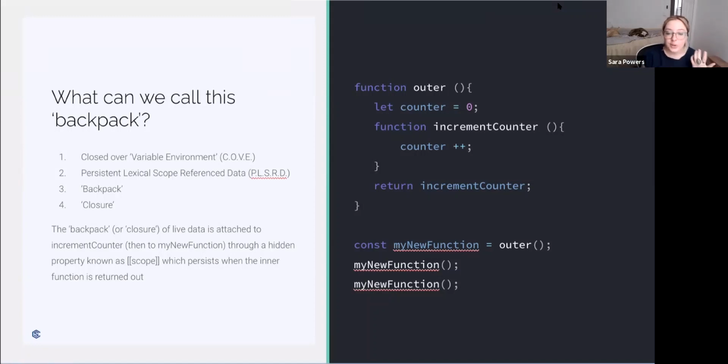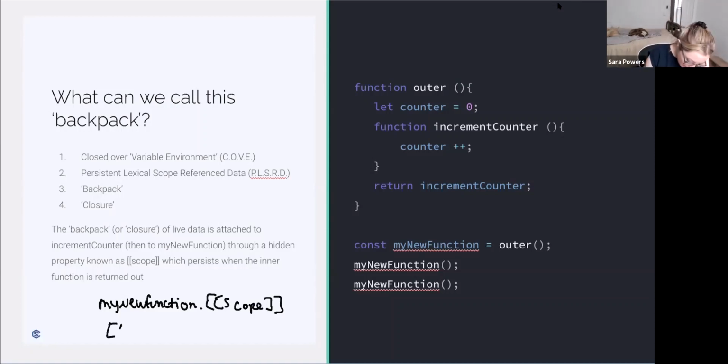So I want to be super clear. You can't do things like my new function dot double bracket scope, right? You can't access it in this way. I think there might be a way in Chrome to see what is hiding in that backpack and that closure, but typically you can't see what's in there. So you can't access it this way. If you tried to console log double bracket scope, you wouldn't get anything.